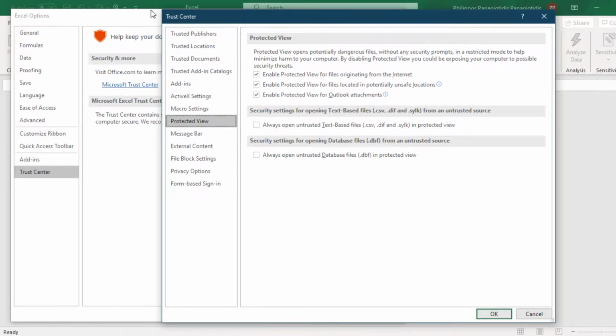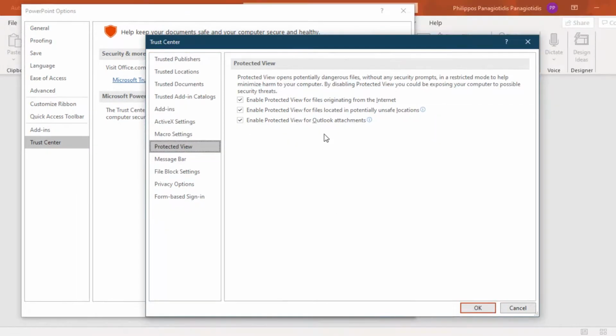I've done the same for Microsoft Excel, where the same commands are available here, and for Microsoft PowerPoint, where the protected view settings are the same here also. Just remember that there are threats out there, and we must leave it as it is.